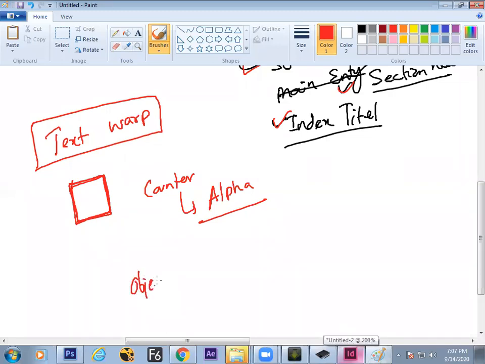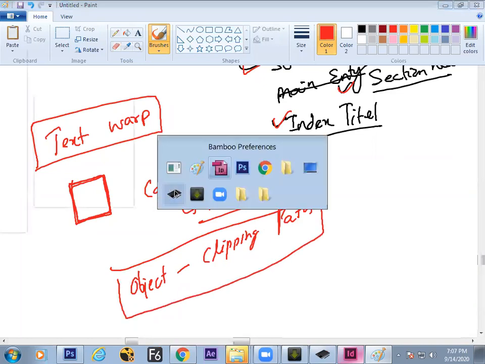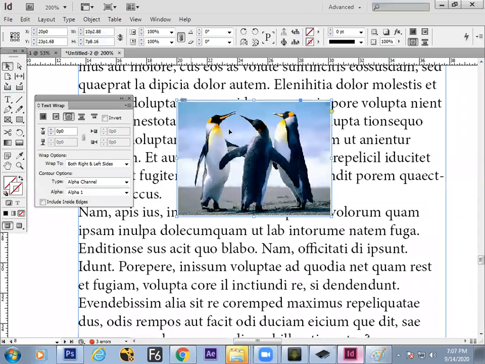Object, clipping path. Why are we doing this? To make photo cutting. The alpha is recognizable, but we cannot see the result because the whole photo is there. We need to cut the photograph here.